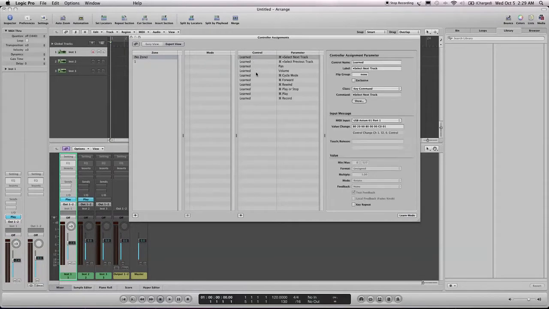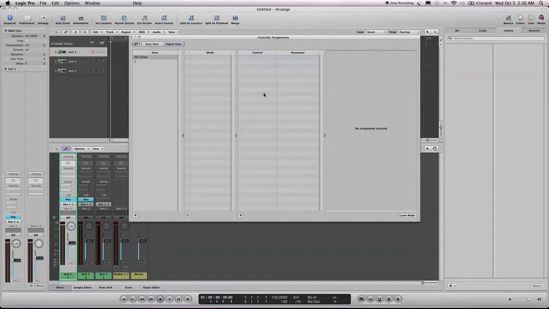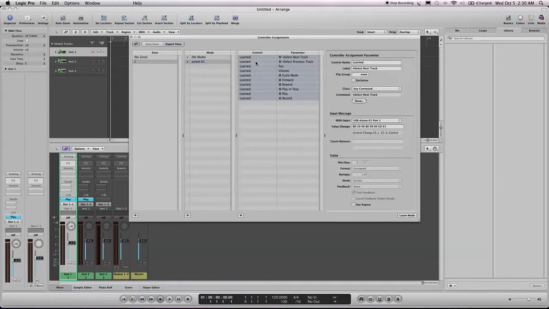Now you've already got all the ones that you mapped before. So really simple: Apple A, and it will select all of them. Apple X to cut them, and then click back on the new mode that you've created. Click in the control box and Apple V, and that will paste all those controls back in. And that's it for that.